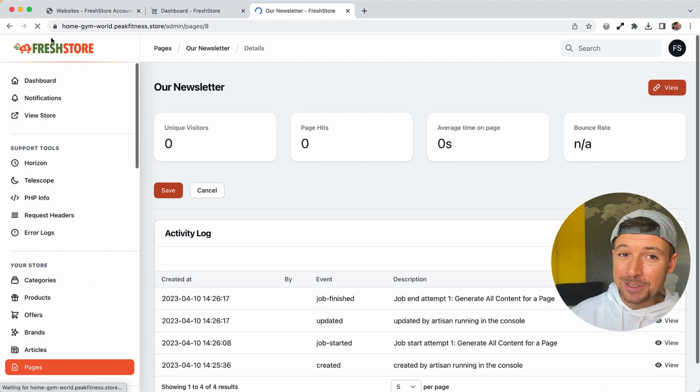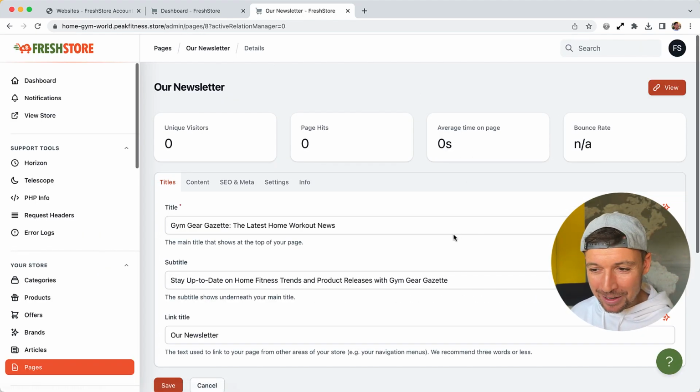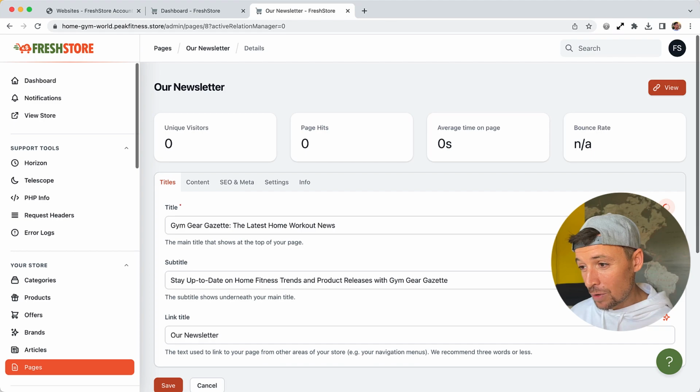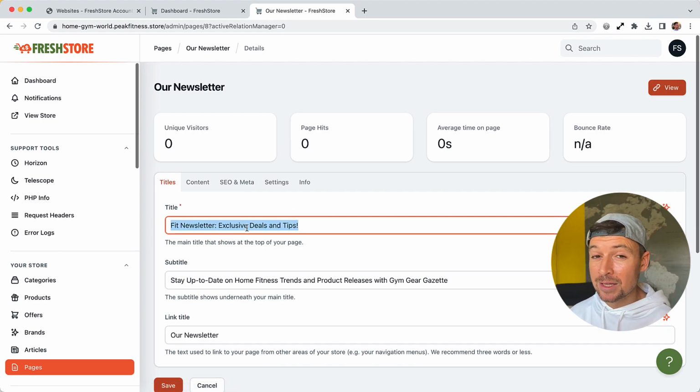here is probably the best bit. This is the bit that I really like and my team has been really excited about and going crazy about. You can generate content inside the admin area just with the click of a button. So if I click here to rewrite with AI, I'm going to get a different title straight away.